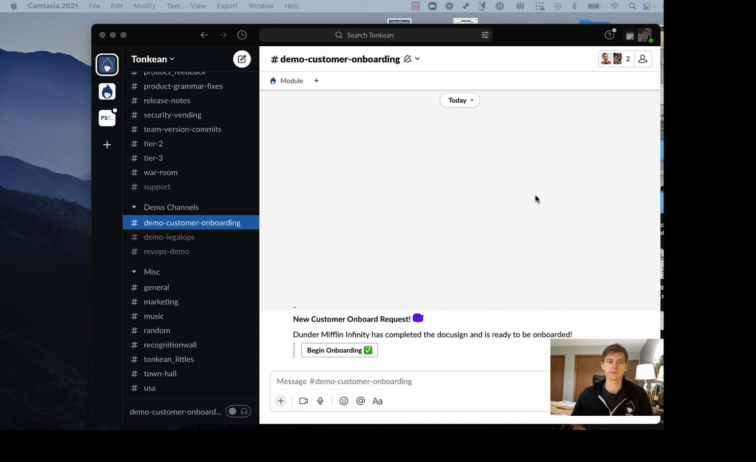So with Tonkean, what I have is right here within a Slack channel, because we use Slack personally, but this could be Teams, this could even be email. It reaches out and says that I have an account that is ready to onboard. So let's say that I'm the customer success manager or the engagement manager, the person who's moving this customer from pre to post sale. How can I help and how can Tonkean help me?